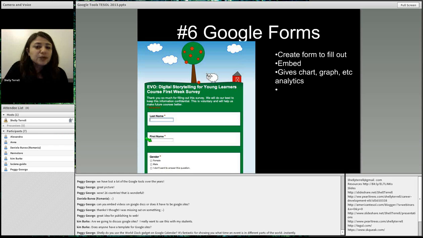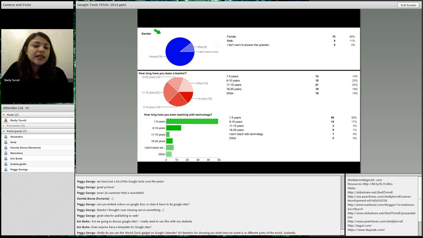The next one is Google Forms. This is where you can create an online survey. They have different templates like this, and they make it look very beautiful. Your students just fill in the information. You can embed this in your wiki, on your Google site. If you create a class Google site, you can put it on there. And then it gives you analytics. Let me show you what the analytics look like.